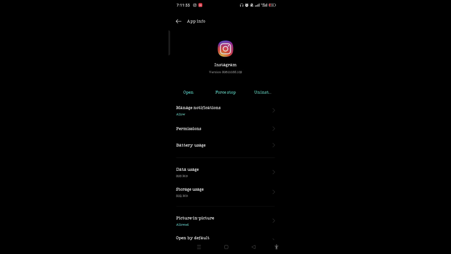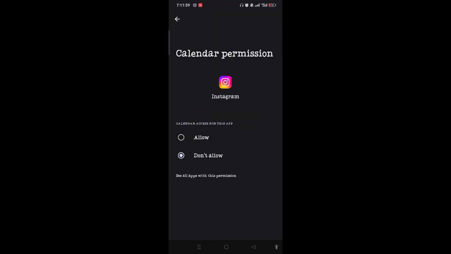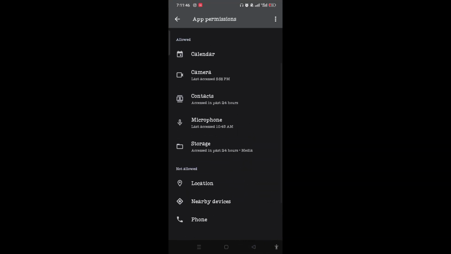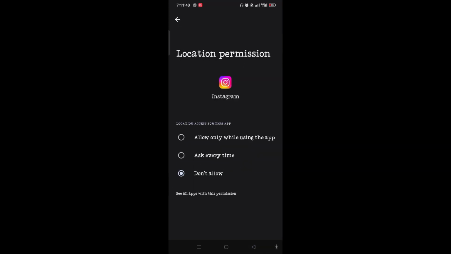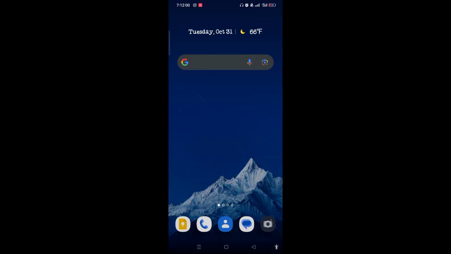Similarly, you need to tap on the permission and allow all the apps permission. Tap on the apps that the permission hasn't been permitted, so tap on allow, and you can allow all the apps permission in the similar way. After doing this step, your chat theme problem on the Instagram will be definitely solved.